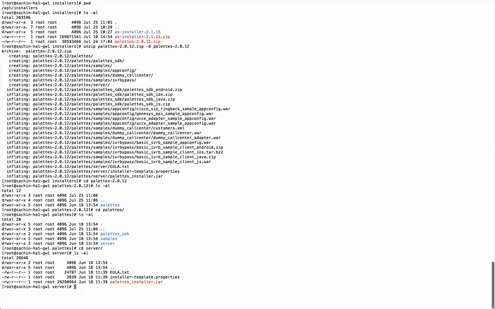So we're going to go ahead now and edit the installer properties file. This file contains a number of properties that we need to fill in. We can start by accepting the EULA. We need to provide the directory that FAS has been installed into, and we know that that is /opt/cafex/fas-2.1.15.